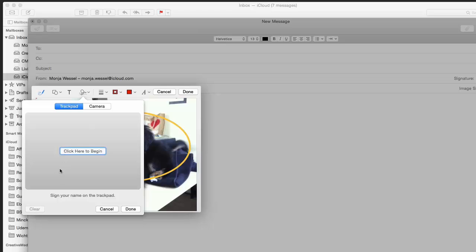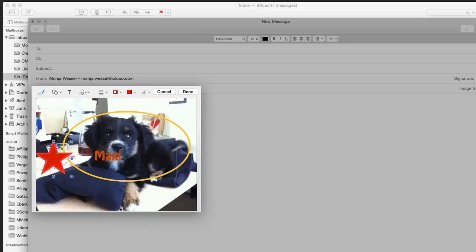And then another great function is your signature. If you have a trackpad, you can just write your name, your signature, onto the trackpad and attach it to an email, a PDF, a JPG, whatever you want. Or you can click here on camera and then just take a picture of a signature you wrote down on a piece of paper and attach it to your email. When you are done, click Done, and you can attach that here to your image.